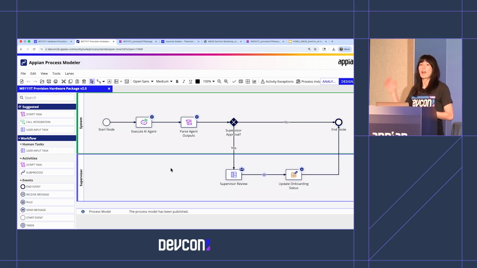This process model will execute our AI agent. Then the script task will parse the outputs of that agent and grab those two specific outputs we're looking for. Then we'll proceed to the supervisor approval XOR gateway. This gateway will look at the value of that escalate to supervisor Boolean flag. If it's false, then we don't need any human intervention and we can just complete the process model.